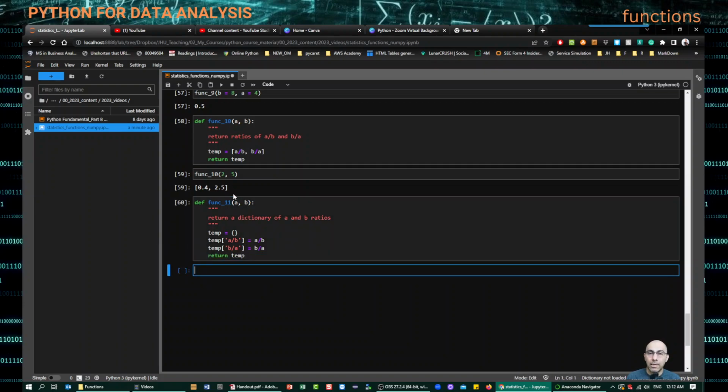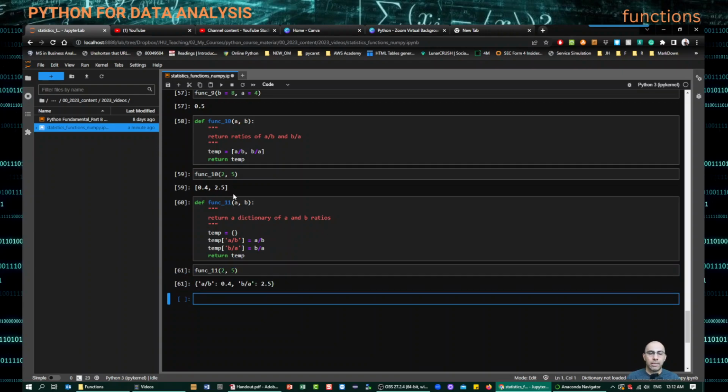temp. Let's go to func_11, and again pass the same numbers, 2 and 5, and see what we get. Now you have a dictionary. A over b is 0.4, b over a is 2.5.